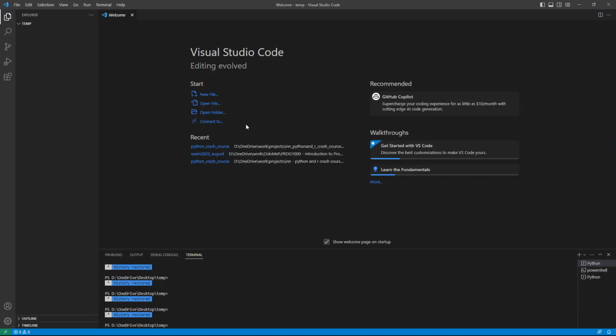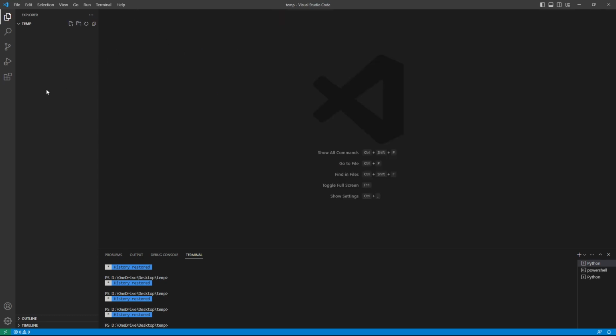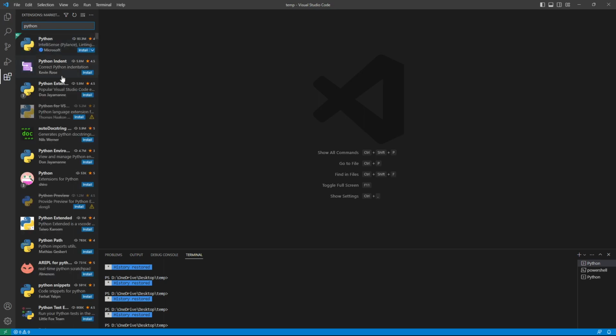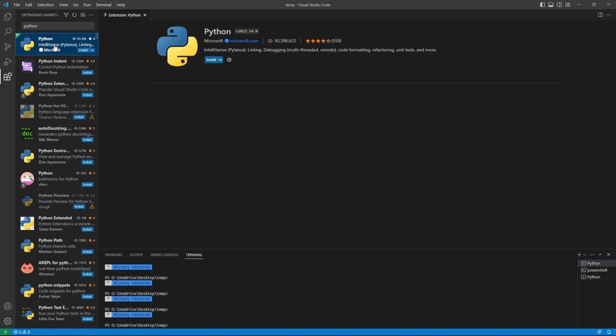So here we have the welcome pane, but what we can do is that before we start making new files or anything, we can go here to the extensions, because there are some extensions which are beneficial for us when we start programming in Python. The first one is the Python itself. If you do not see it directly here, you can just search Python here and it will be on the top.